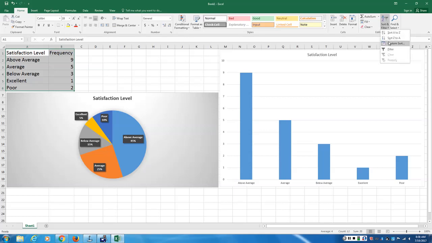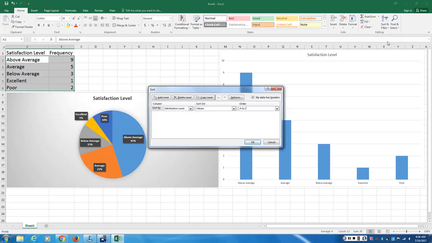So what we're going to have to do is something called a custom sort. And I don't want it to sort by satisfaction level. I want it to sort by frequency. And I don't want it sorted smallest to largest. I want it sorted largest to smallest. So I changed both of those.